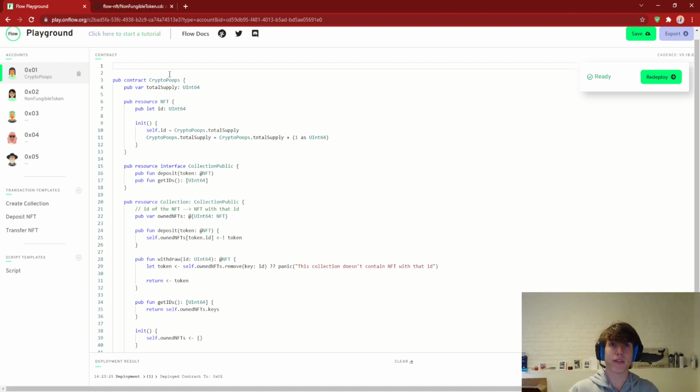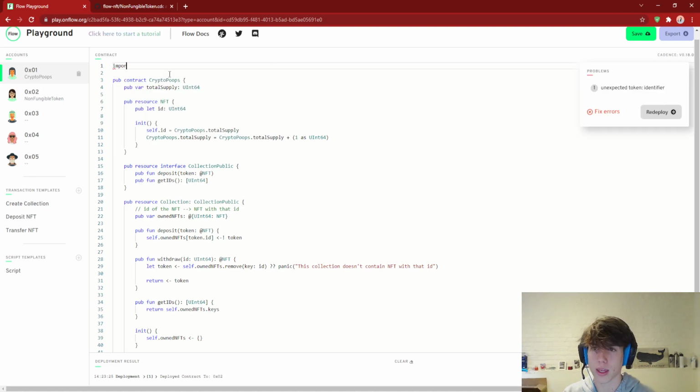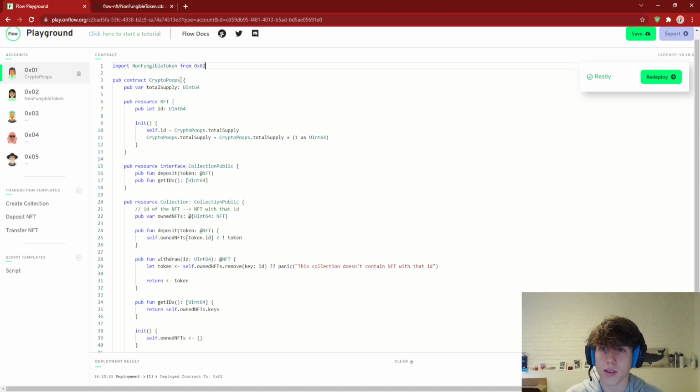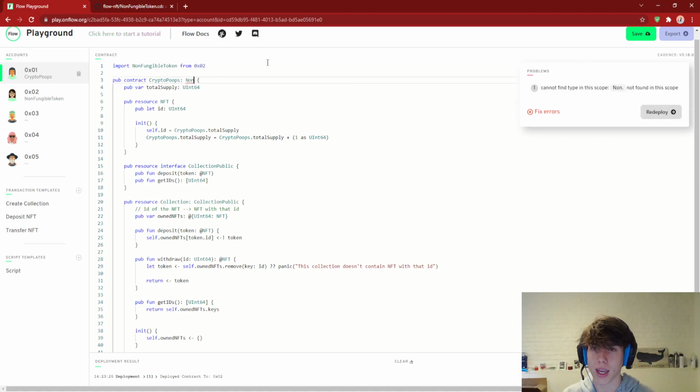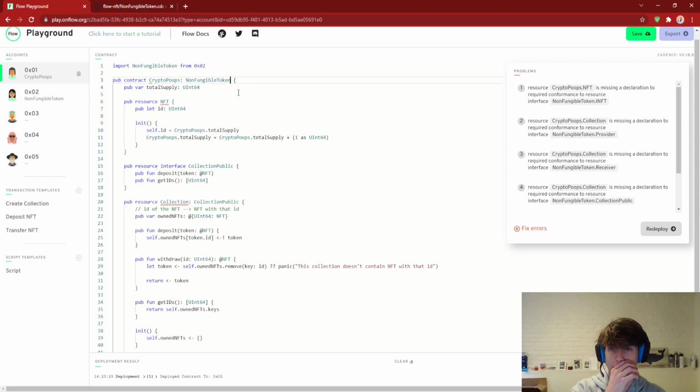So what we can do is actually make our NFTs fit the standard, right? If they want to be tradable on things like OpenSea, which doesn't exist yet, but in the future, we would have to import NonFungibleToken from 0x02 and say, hey, our CryptoPoops is a NonFungibleToken. And so a bunch of errors are going to pop up because we haven't actually done this yet. But we need to now make our contract actually fit the standard.